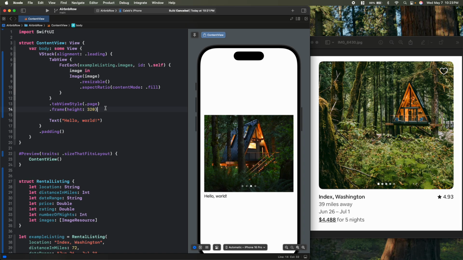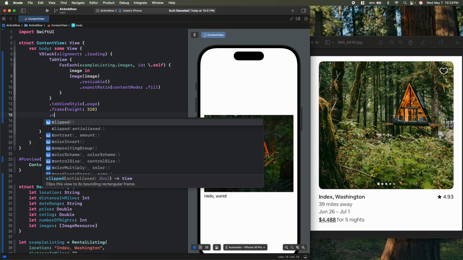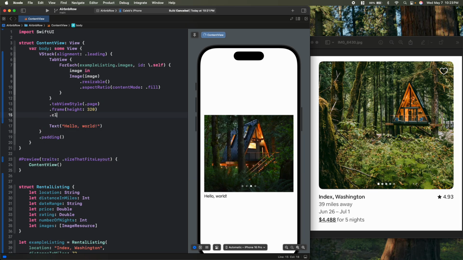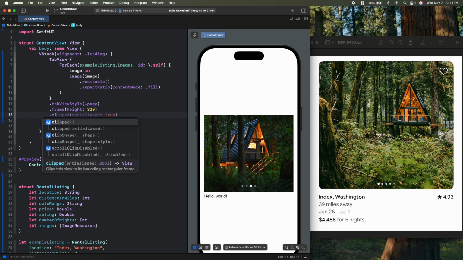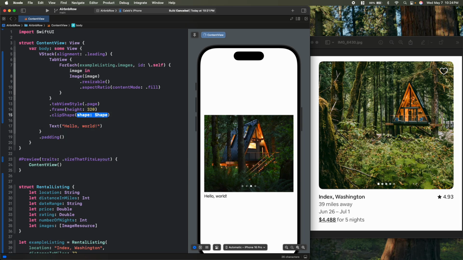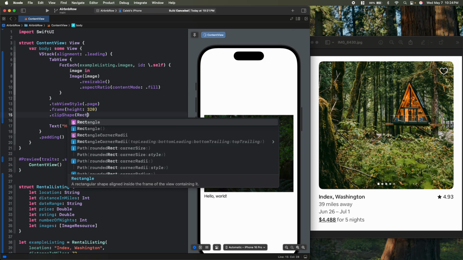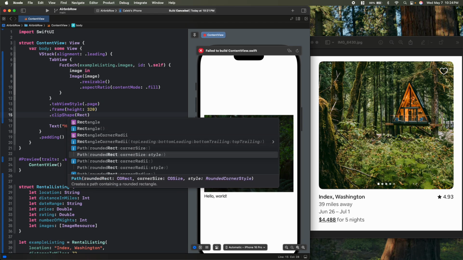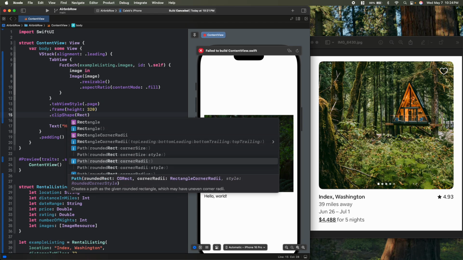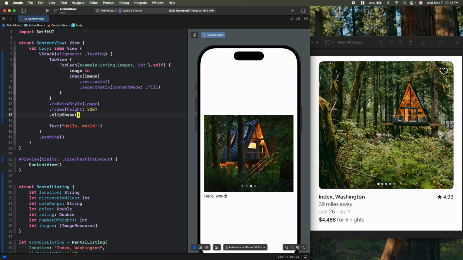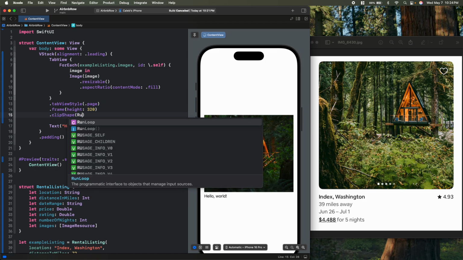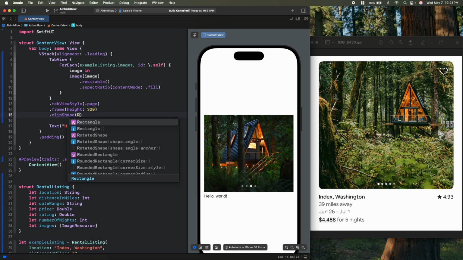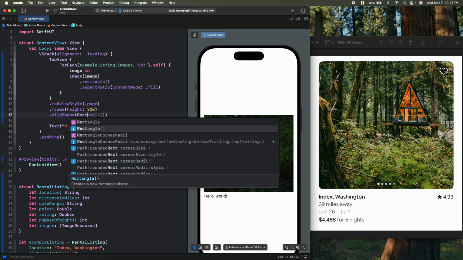After that, we can go ahead and give it a clip shape. Clip, like so, shape. And we'll just give it a rectangle with a corner radius, that's a path. Maybe it's a rounded, is it just rectangle? Rectangle.